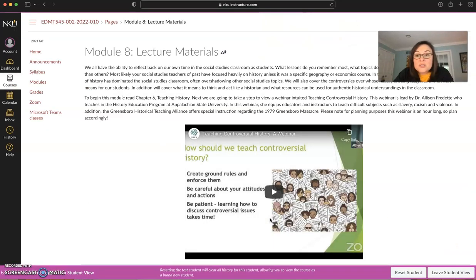The next thing is your lecture materials. In these lecture materials, we talk a little bit about the things that we're going to be covering. I always think it's a good idea for you to read that so you know what things are the most important in this course. What things should you really be taking note of as you're reading?